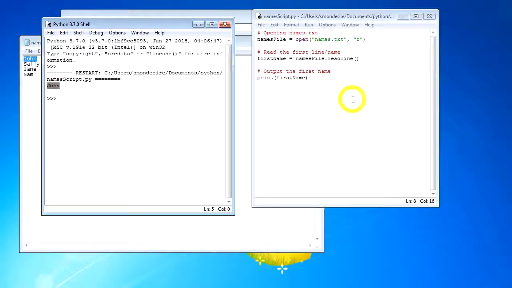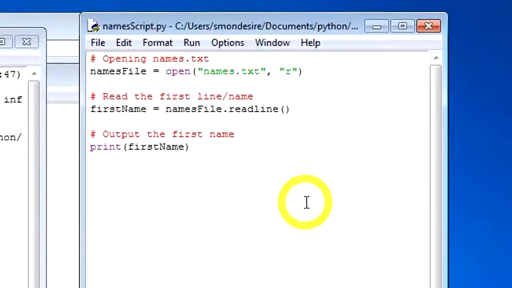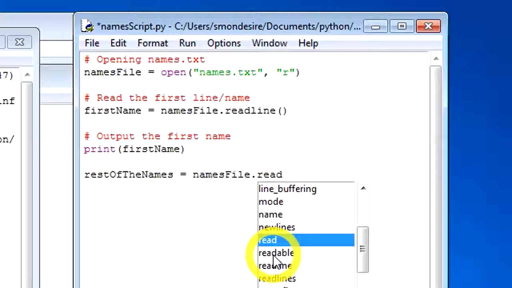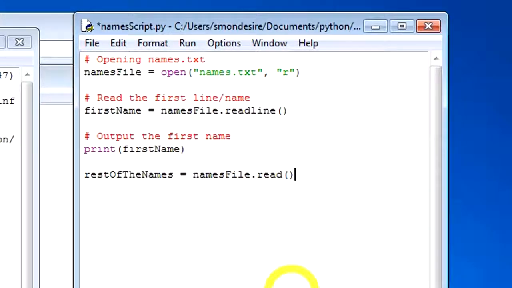So let's say we want to read all of the content of our text file. Well, we can continue this with a new variable. So going back into IDLE, we can call it rest of the names. And we can read in all the content. First, we're going to refer to our names file, again, similar to what we've done here. So we're going to say names file dot, and instead of readline, we're going to simply do read. By calling the read function, it reads in the rest of the content of the file.